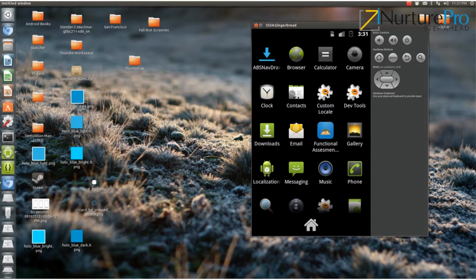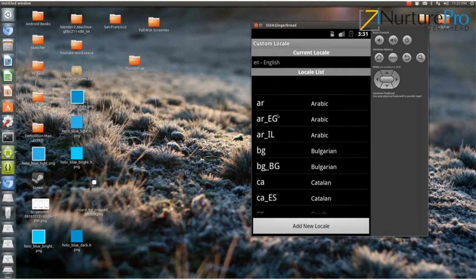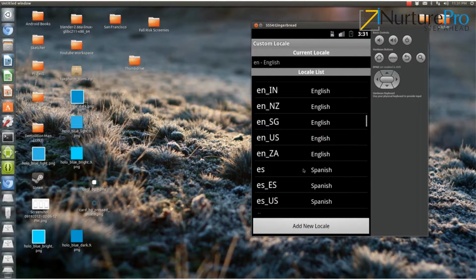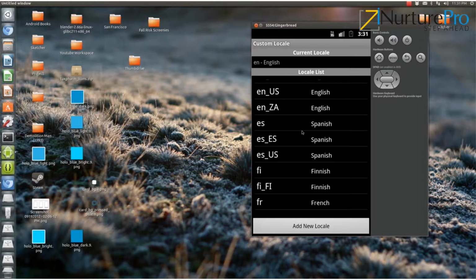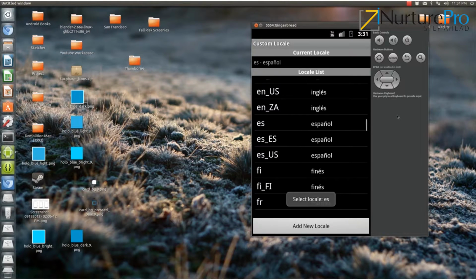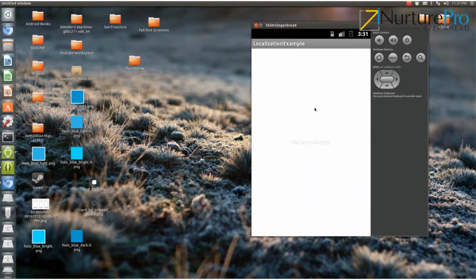I'm just going to show you how to change the language in the emulator. So here's how to set a custom locale. You have all the languages that are available. The one that I have translated in is Spanish. So I'm going to select it. You long press it, hit apply. Now when I open up the app again, you'll see Me llamo Andres. And it's very simple to do.